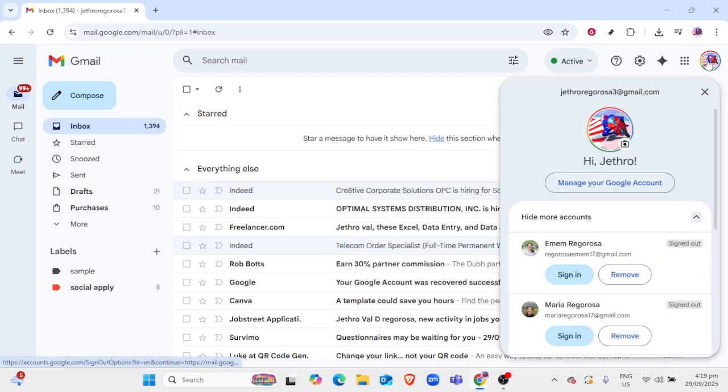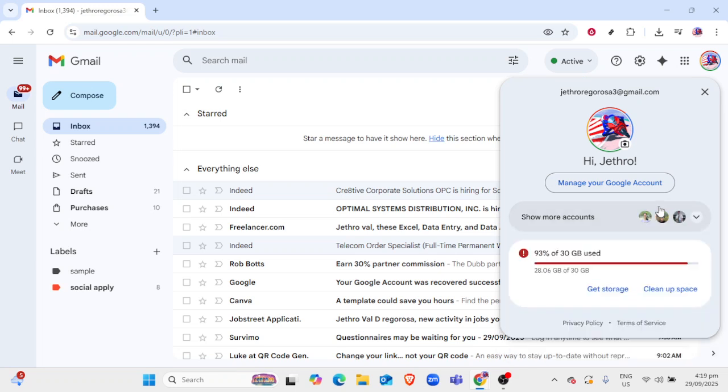In this drop-down, you'll find the Sign Out button usually placed at the bottom of the list. Go ahead and give that button a click. This will immediately log you out of your Gmail account. Now, you've successfully signed out of your Gmail account, and you'll be redirected to the login page where you would typically sign back in.